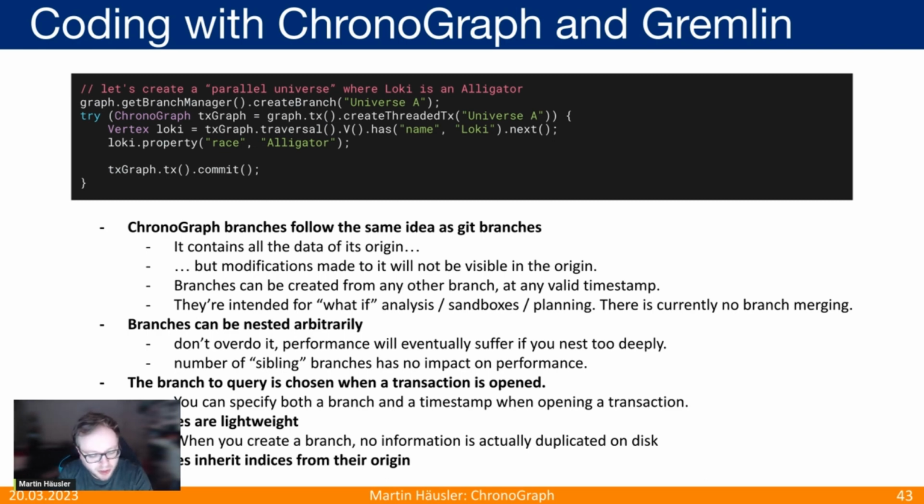The branch which you want to query is actually chosen when the transaction is open. So when you open a transaction, you can choose two things. First of all, the timestamp, which by default is the head, the latest version. And second of all, the branch you want to target with your transaction. By default, that's the main branch, but you can choose any sub-branch as well. So universe A here in our example.